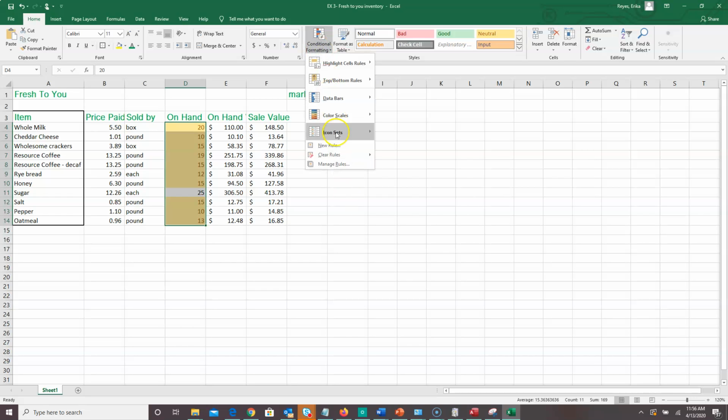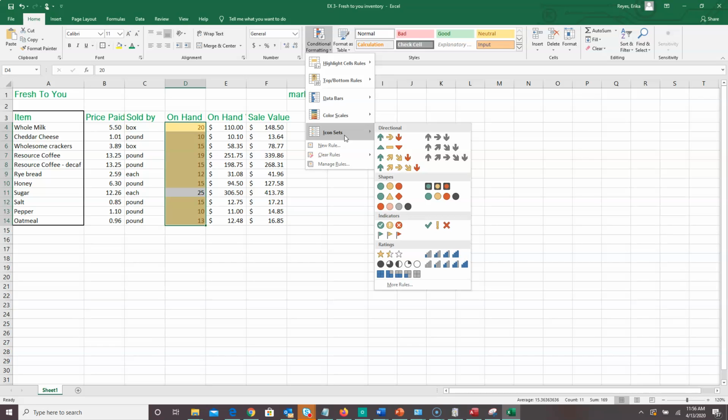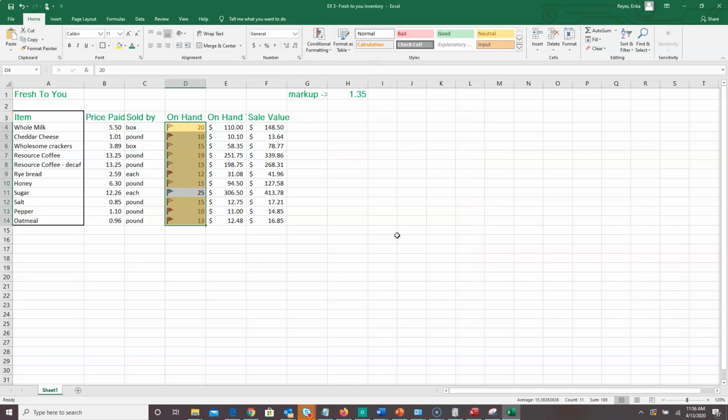All right, they're also going to ask you to apply the different icons for the formatting. So you go to the icons. You can apply any icons. The ones that they apply are these little flags over here. And that's one of the things that they're going to ask you to do.